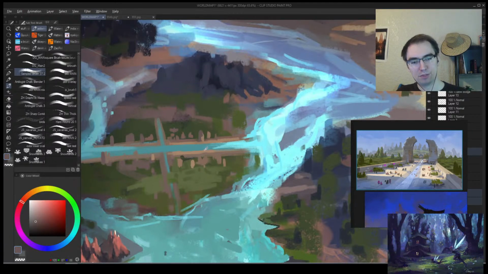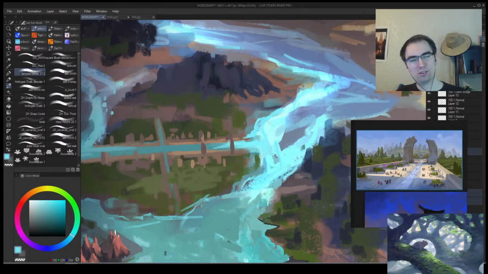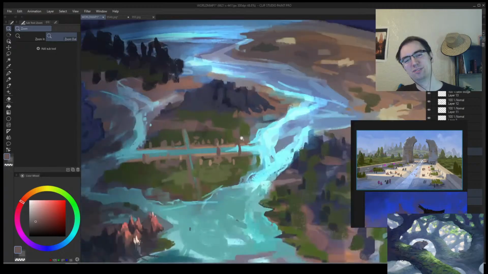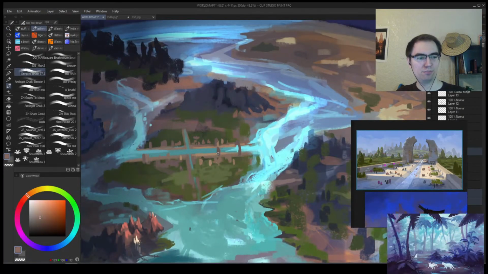It's pretty straightforward. I think we'll go, yeah, add some little arches here. I want to make this look like a city, though. It doesn't look like a city right now. It looks like ruins.